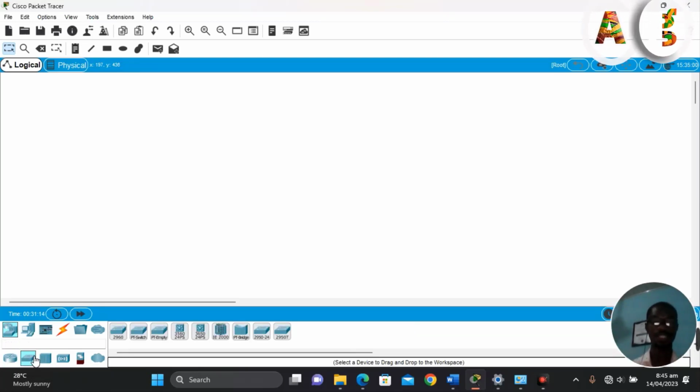I like using switch a lot in all my tutorials because switch is smarter and better compared to hub, because switch will select a particular node to send its packet to, but for hub it will send all packets or data to all devices connected to the network. That is why I like using a switch. So I'm going to use switch.